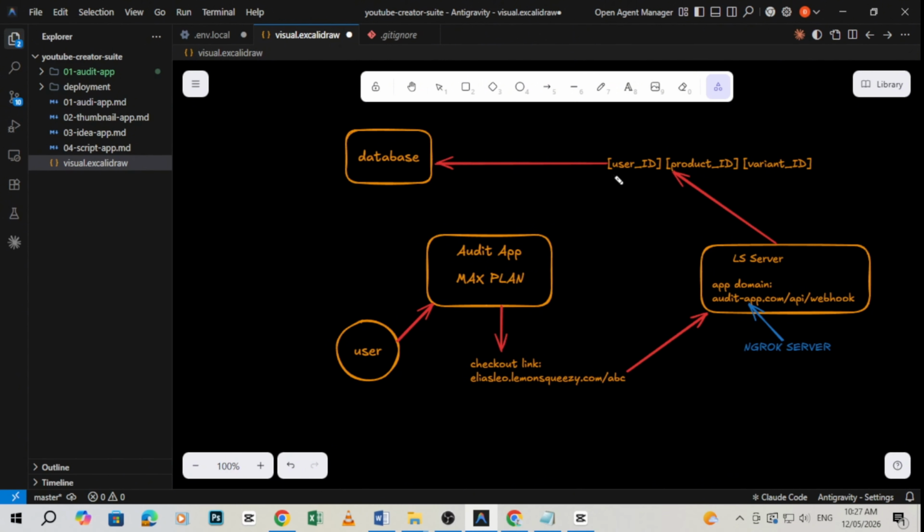After our app domain receives the signal, it parses key information: the user ID, who the user is and what ID they registered with; the product ID, what product they are purchasing; and specifically which package they chose, Starter, Pro, or Max, which is identified by the variant ID. Once Lemon Squeezy identifies this information, it reports back to the database. At this point, our Supabase database receives signals like, hey, this user ID wants to buy this product with this specific variant. The database then activates the features for the user to use. This is the complete path of our payment flow.